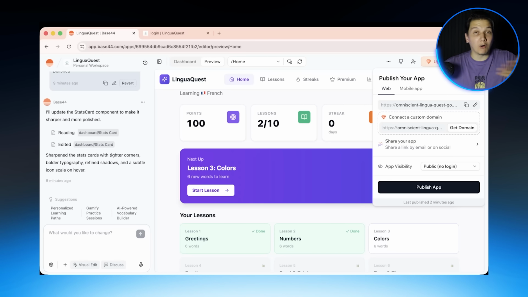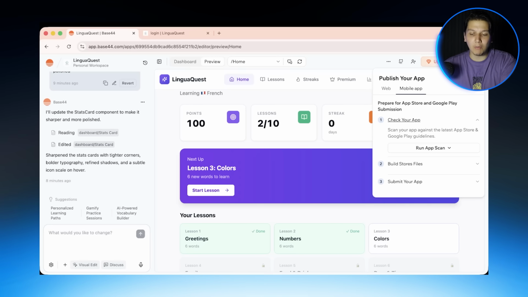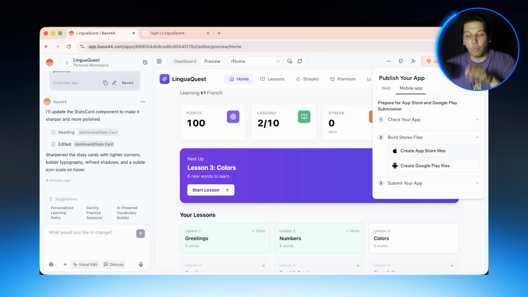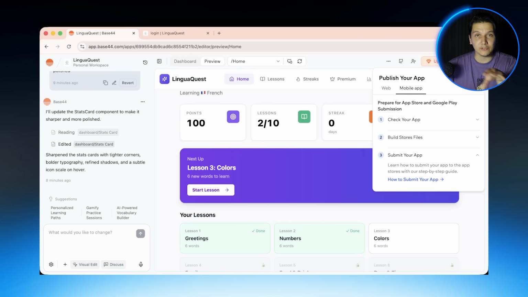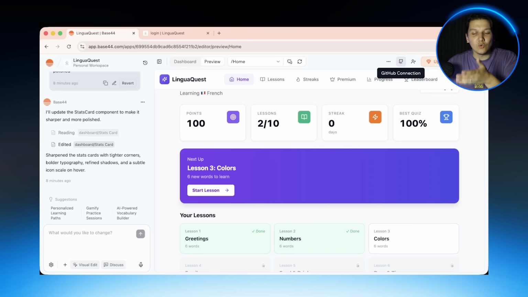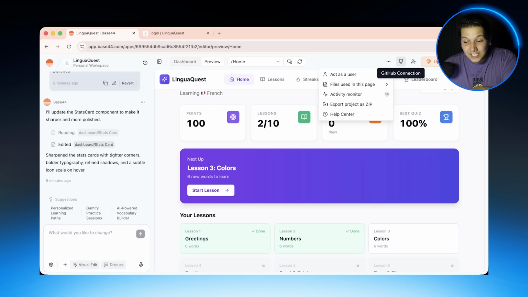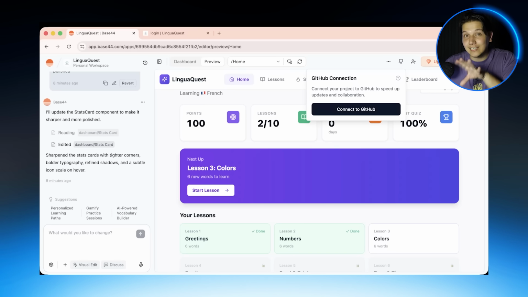If you want to publish for mobile devices, then all you have to do is just select mobile app, and Base44 will give you Apple Store and Play Store files while guiding you through the publishing steps. And remember, everything you build, all the code, all the data, all the design, it belongs to you. You can even export it to GitHub if you want to take it elsewhere. This, what we are looking at, is a game changer.